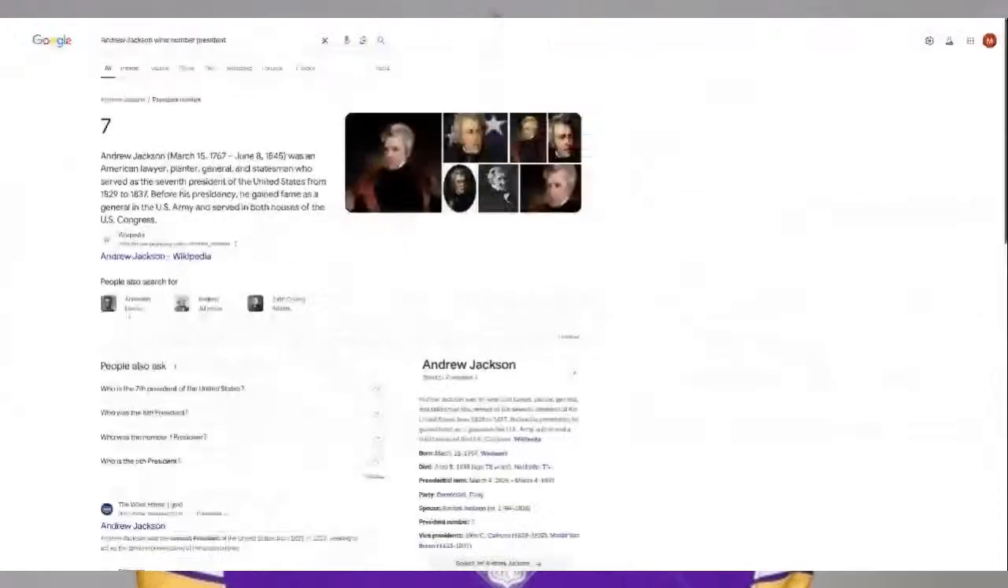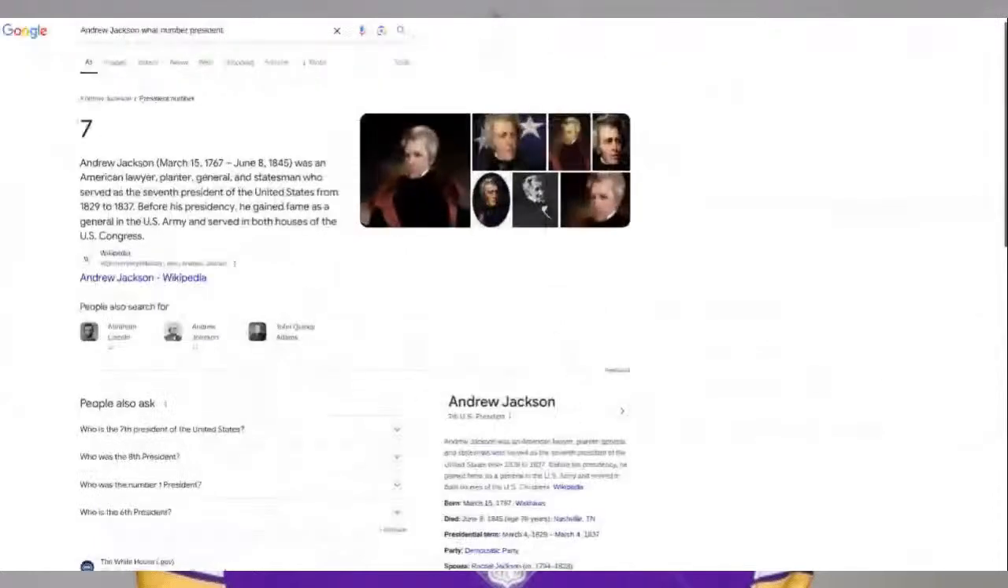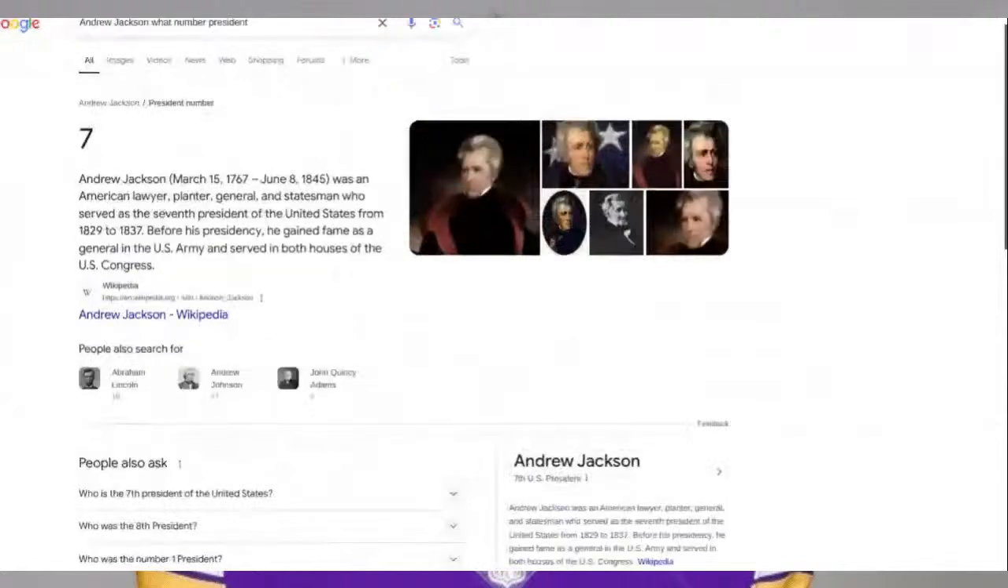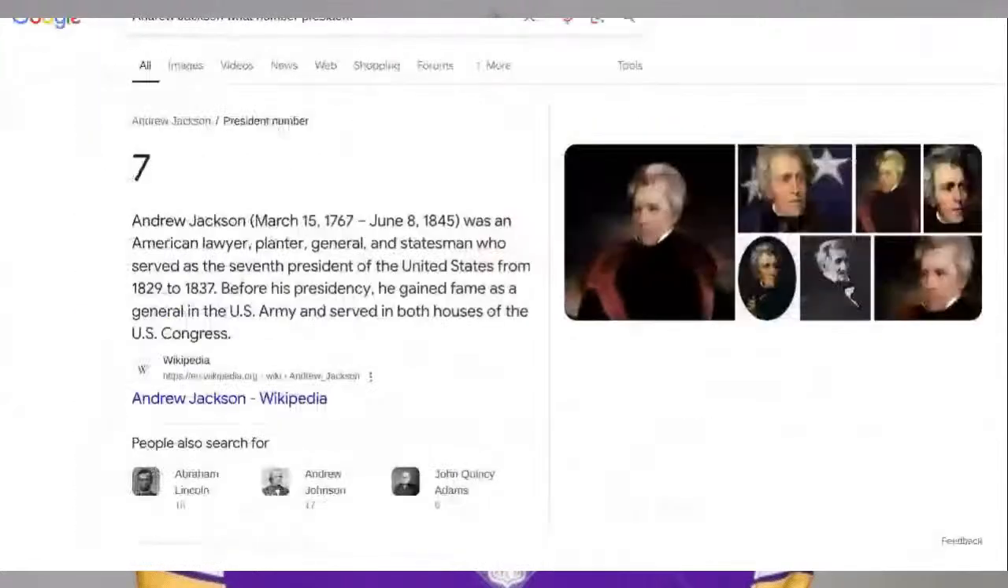According to Wikipedia, Andrew Jackson, March 15, 1767 to June 8, 1845, was an American lawyer, planter, general, and statesman who served as the 7th President of the United States from 1829 to 1837. Before his presidency, he gained fame as a general in the U.S. Army and served in both houses of the U.S. Congress. June 8th and 86 was everywhere with the last live we did with Kanye West's birthday.